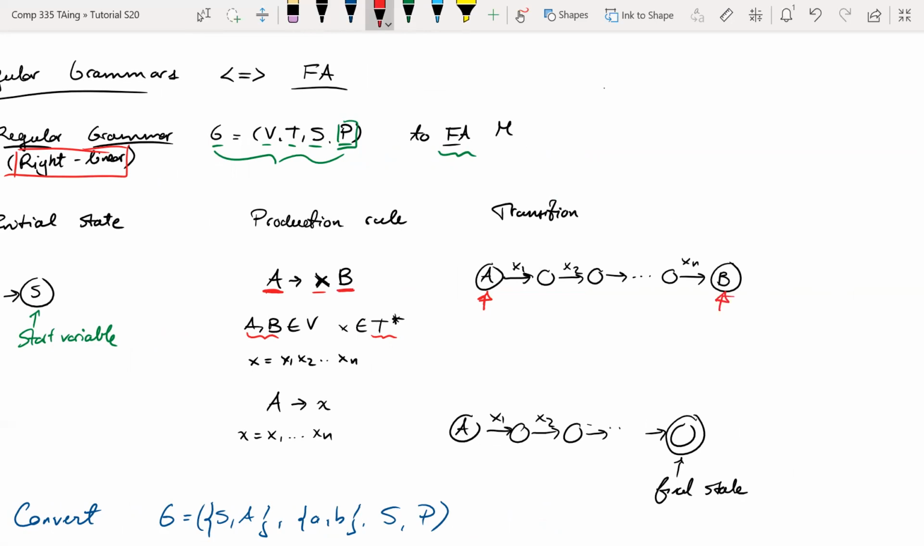And then if X is, for instance, X1, X2 until Xn, where each of these Xi's are in T. So in other words, if the terminals are A, B, then X could be something like AB, BA. Then what you would do is, for each symbol, you would make that a transition to an intermediate state, basically.